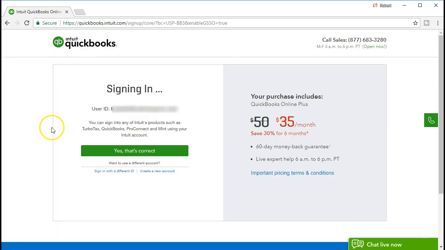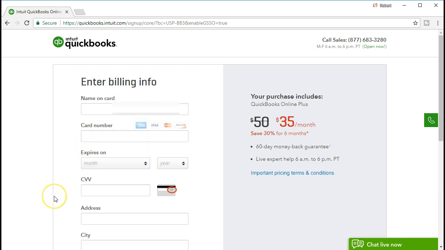If you already have an account set up with Intuit with some of their products, they have different products such as TurboTax, QuickBooks, and ProConnect, then you already have the ID here. If not, then you can go ahead and just sign up and create a new account. Once that's set up, you can say, yes, that's correct. We have the account set up. Then, of course, we have the billing information that we will have to input.